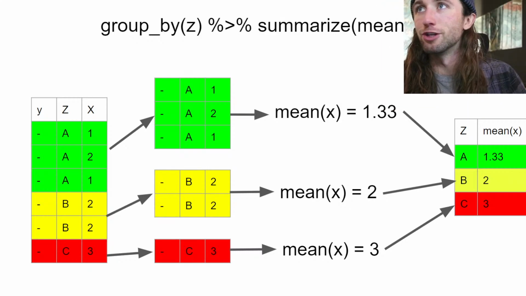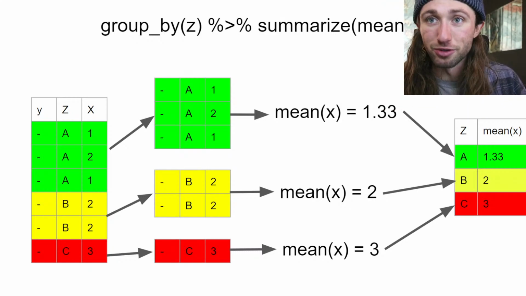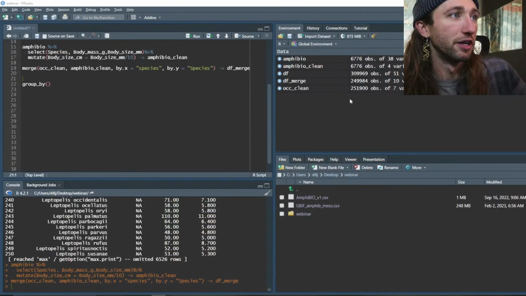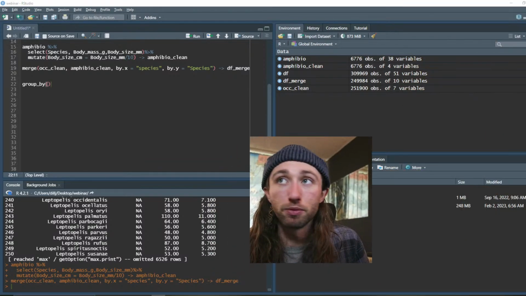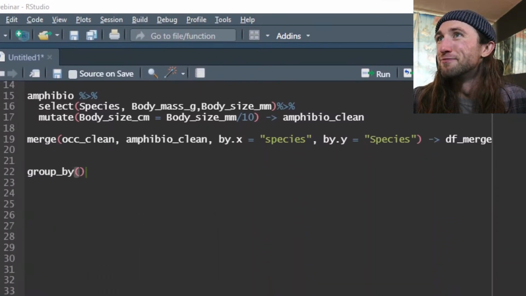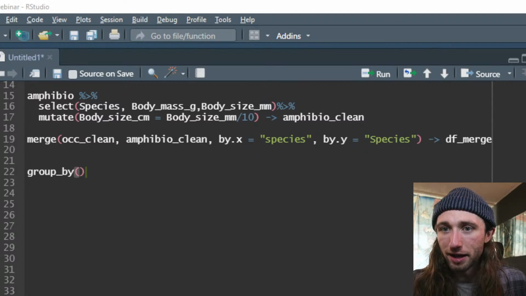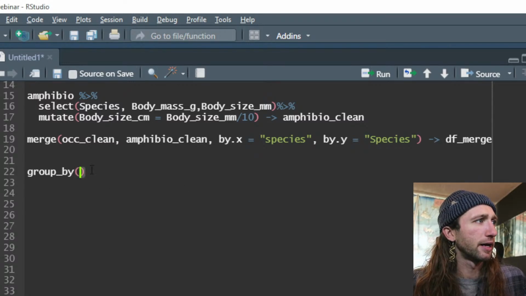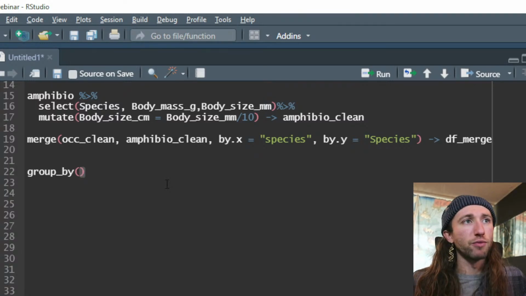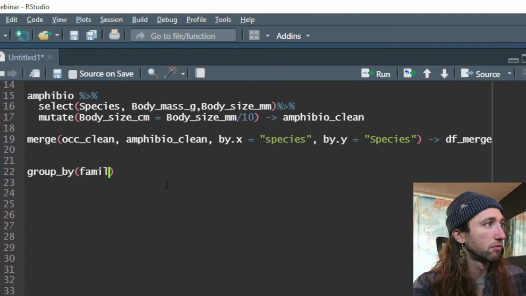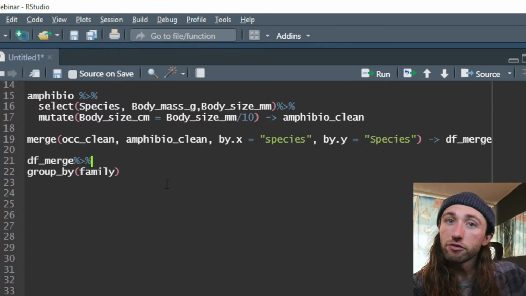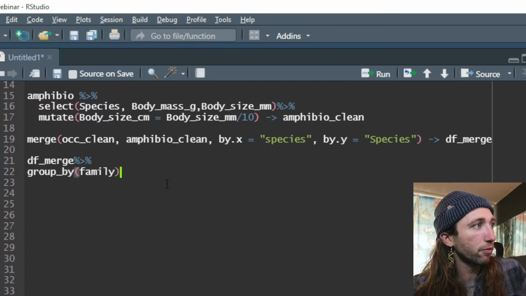If you need to look at this, I'll make sure to include it in the R Markdown so you can see it. But let's work on this in R. So we want to group by our data. Let's say we want to know in our data set the count of families. We want to know how many records of each family are in there. So group by family, let's make sure we actually have our data set. So df merge, we'll add that pipe again so that the data flows into group by. And we're going to group by family.